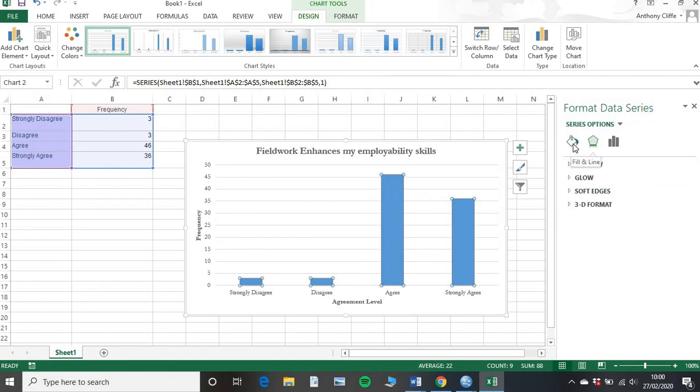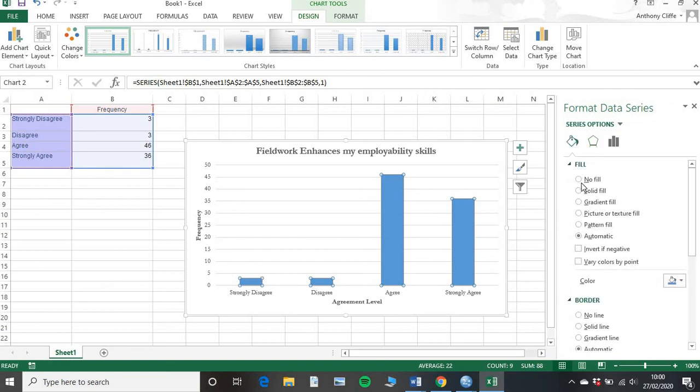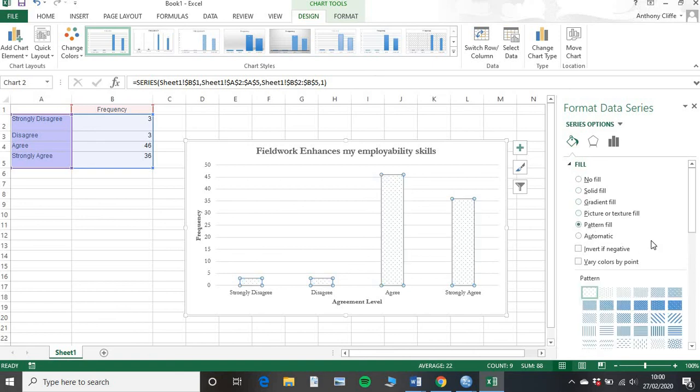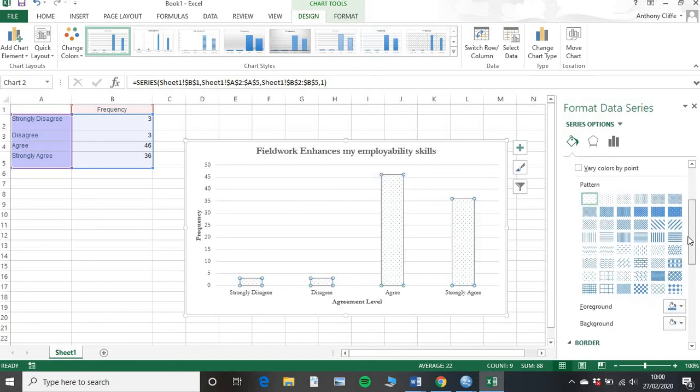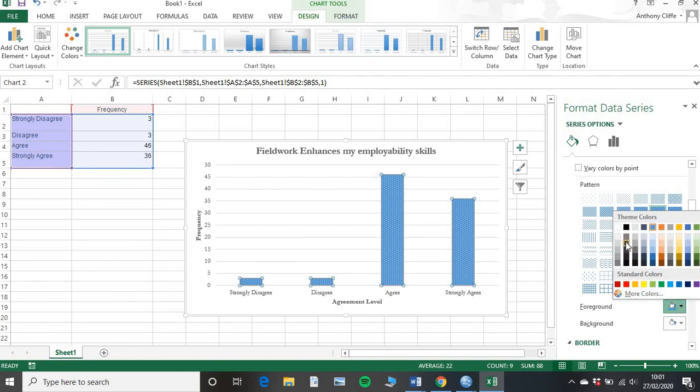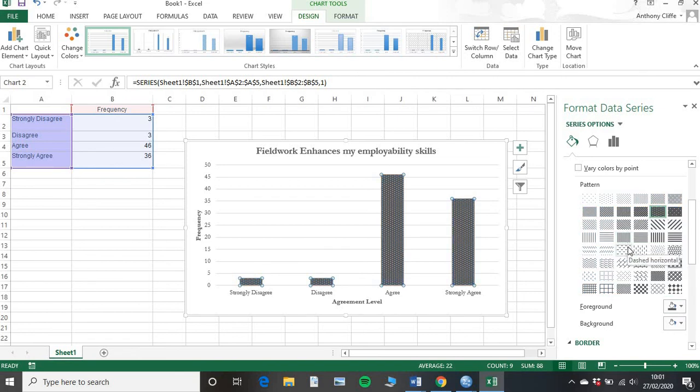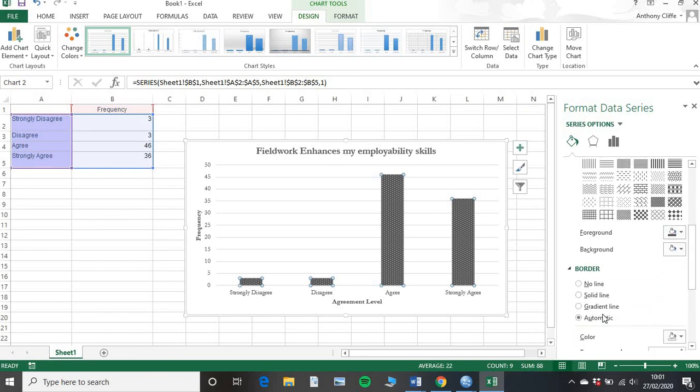You want to click on the paint tin here. You want to go down here to pattern fill. And this is where you'll have a choice of all different patterns that you can use. So I quite like the blocked pattern here with the little dots in. Let's have that one there. If you go to foreground color, you can change the color. Again, I'll go for a grey because that's going to save me money. And then background colour of white is fine.